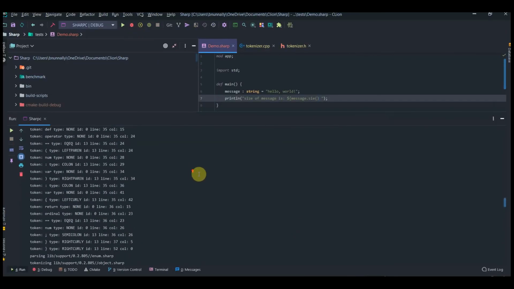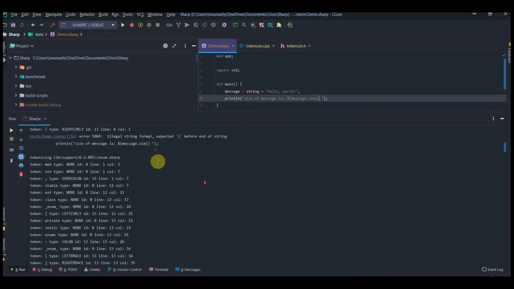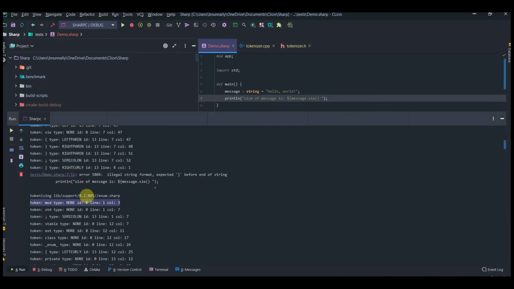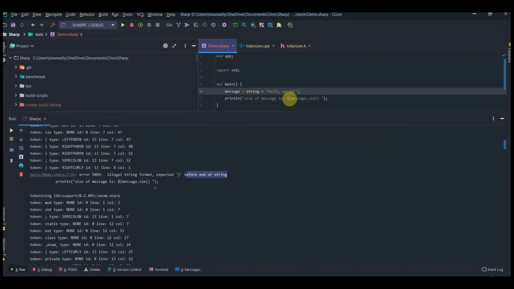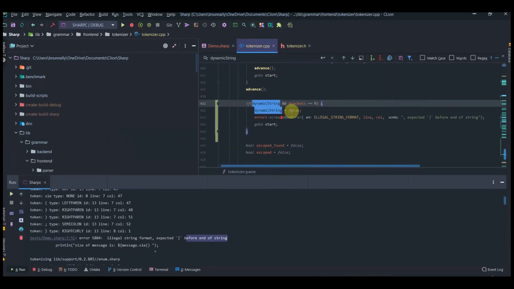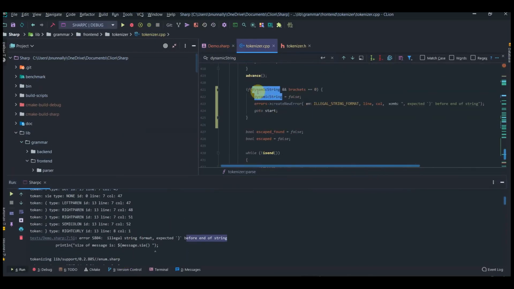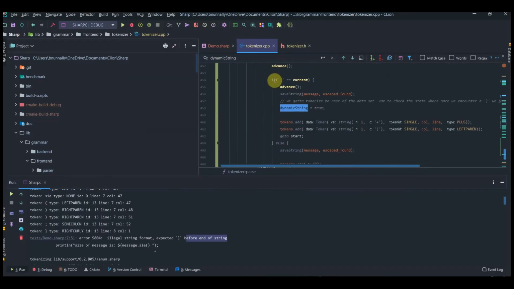So as you guys can see here, I got to scroll all the way to the top. As you guys can see here, and I'm also compiling other files as well, but you can see that we have our illegal string format expected this value before the end of the string because we know that once we reach the first bracket for our dynamic string, we want to increment bracket. So the reason why this happens is because as we're processing our dynamic string, as soon as we encounter this, we're going to set dynamic string to true.